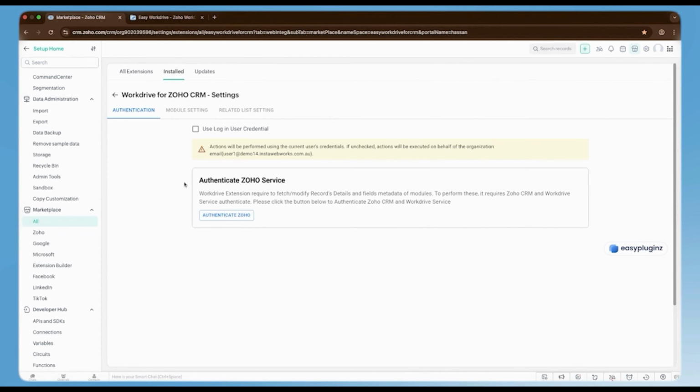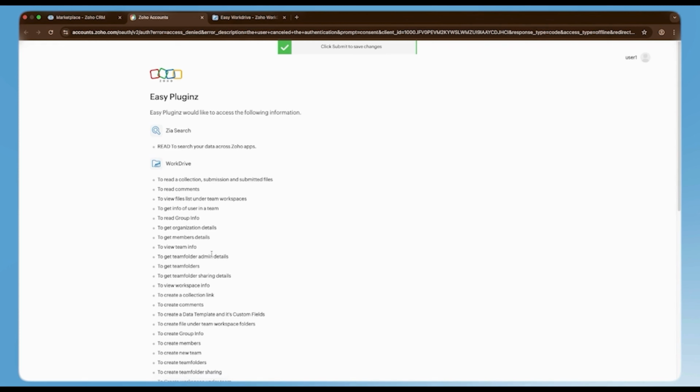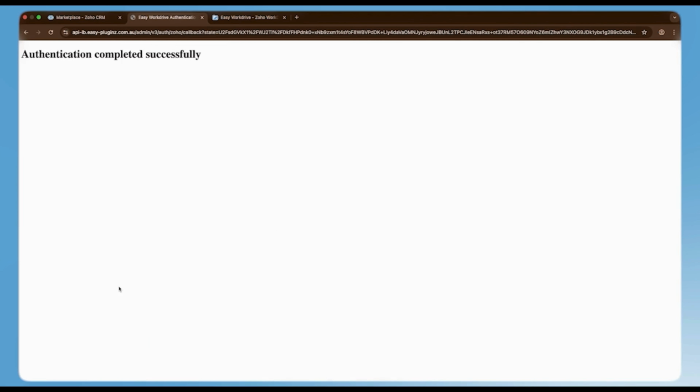So before we can do anything, we need to connect the extension to our WorkDrive account. This is a one-time step. Click the Authenticate button. A pop-up window or a new tab will open for the authentication. And select your organization and click on Submit. And you have to allow easy plugins to access the above data. So accept it. And our authentication completed successfully.